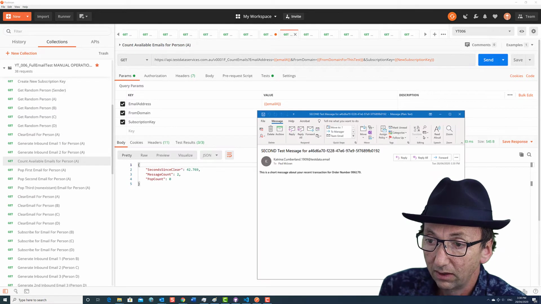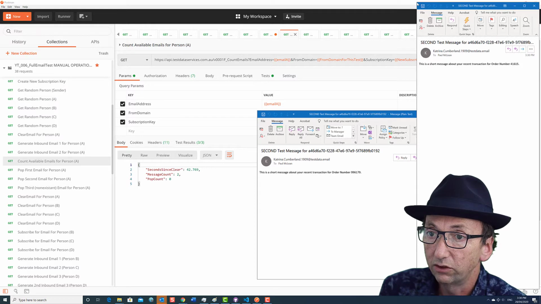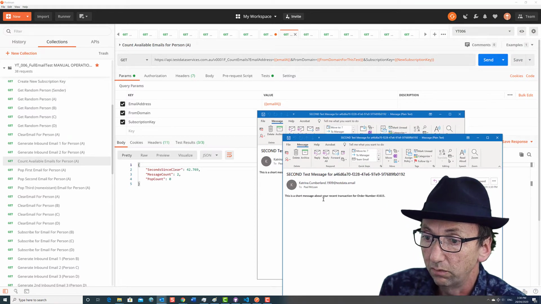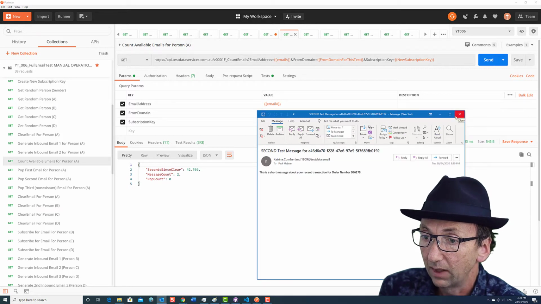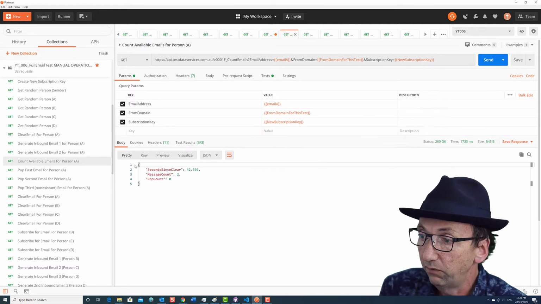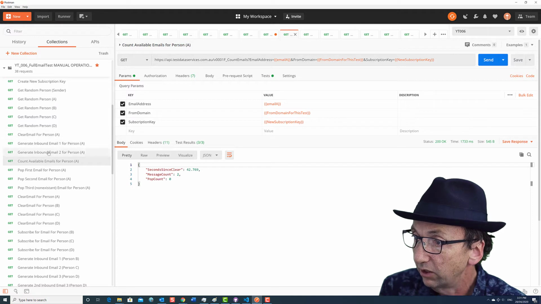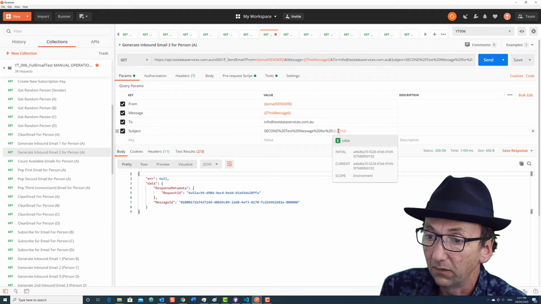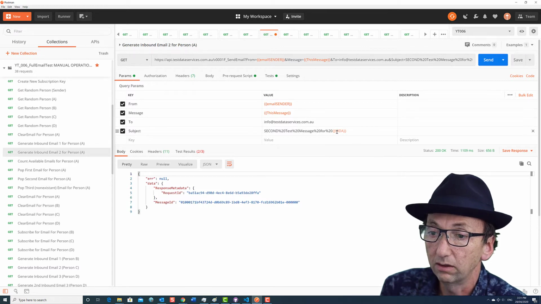Here we go. Katrina and Katrina again. So we got 2 from Katrina because I sent the same thing twice, and you can see here this is a short message about your recent transaction for order number 41615. And I've got here the message subject is second message for A46D. If we go back and have a look at that, generate email 2, we can see it was for A46D.